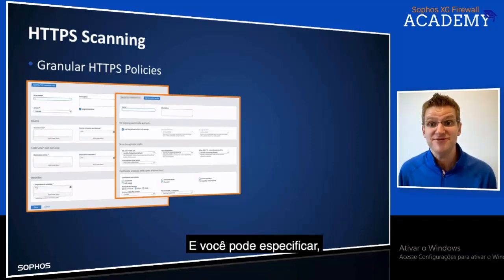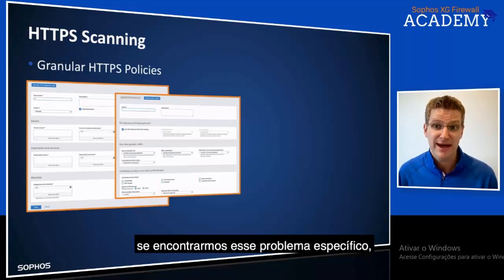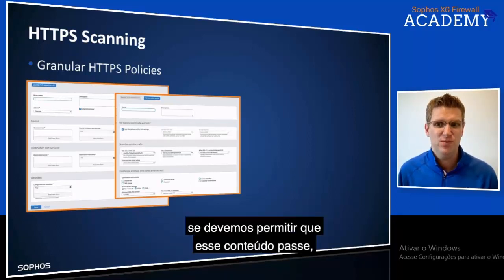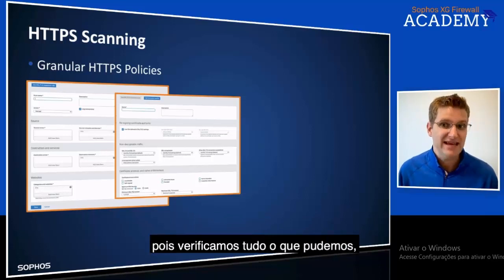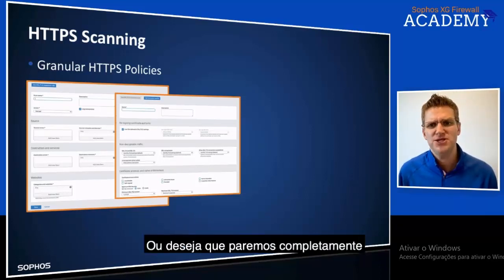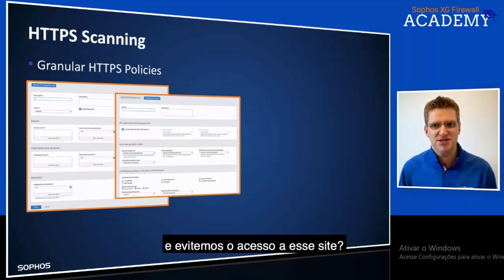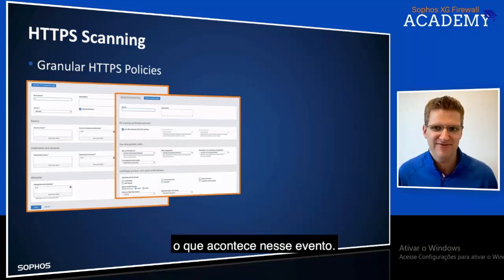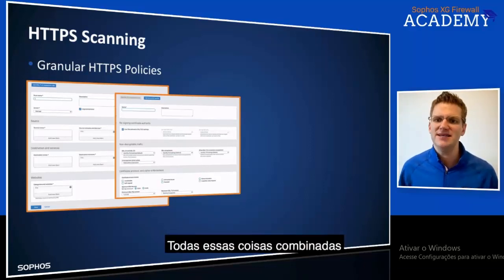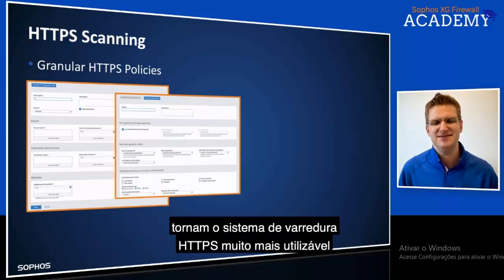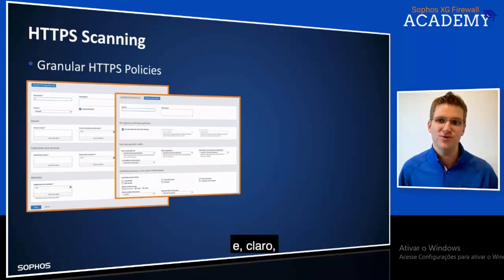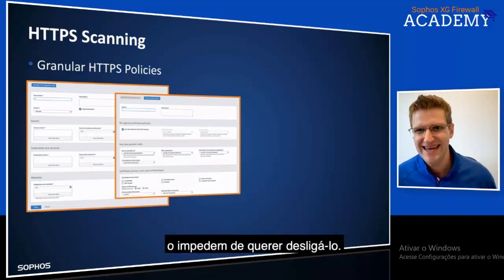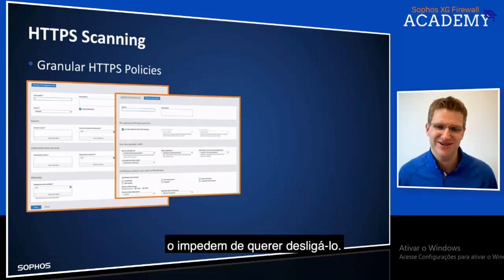And you can actually specify, if we encounter that particular issue, do we want to simply allow that content through and say, we've scanned what we can, we'll just let this through? Or do you want us to completely stop and prevent access to that site? You've got control over that to instantly say what happens in that event. And all of these things combined make the HTTPS scanning system so much more usable, and of course will prevent you from wanting to turn it off.